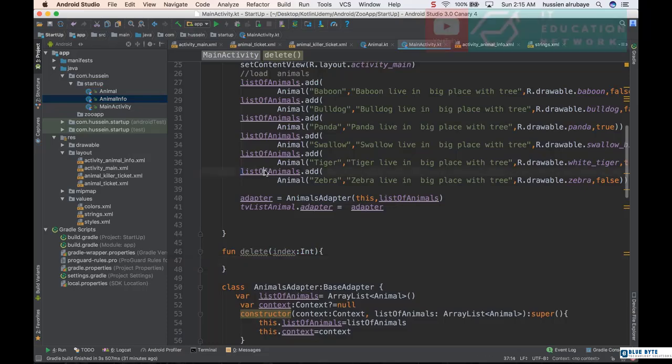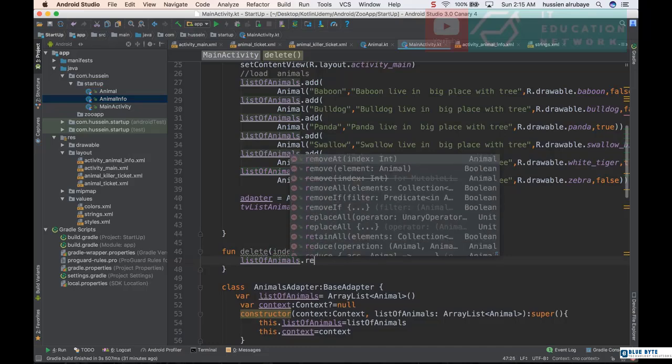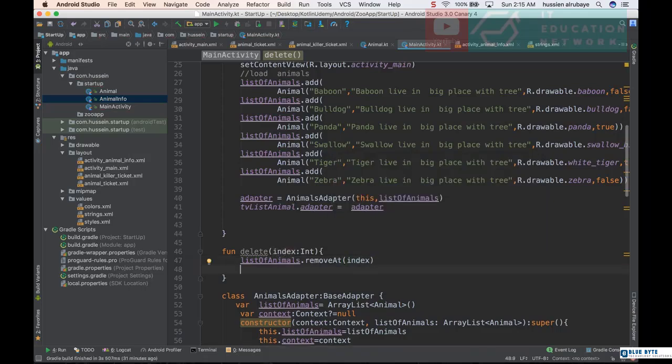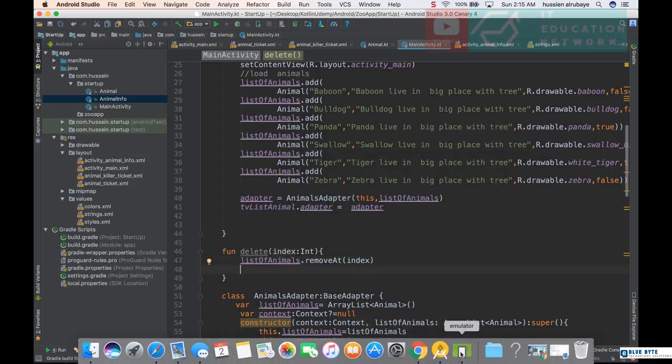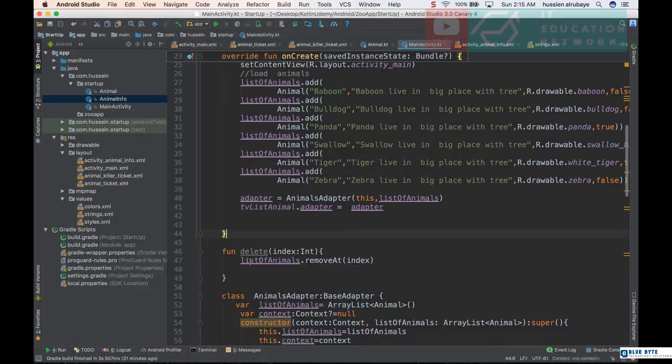From where have you deleted? You have deleted from this list. So you say, okay, this list dot delete, or removeAt. It will remove the object with the specific index that you wanted. When you delete this element and remove it, the list view cannot know from only this line. You have to tell the adapter, which you have here. You have to say adapter dot notifyDataSetChanged.